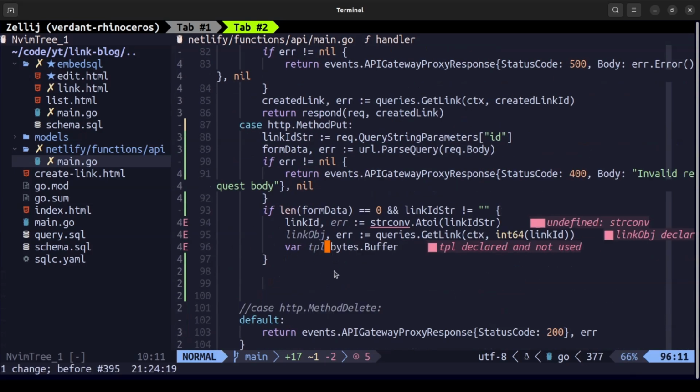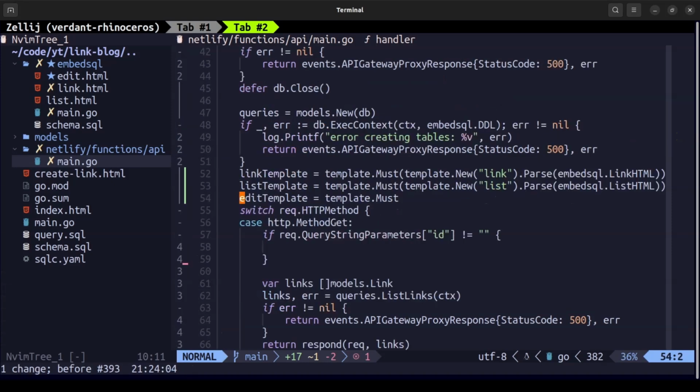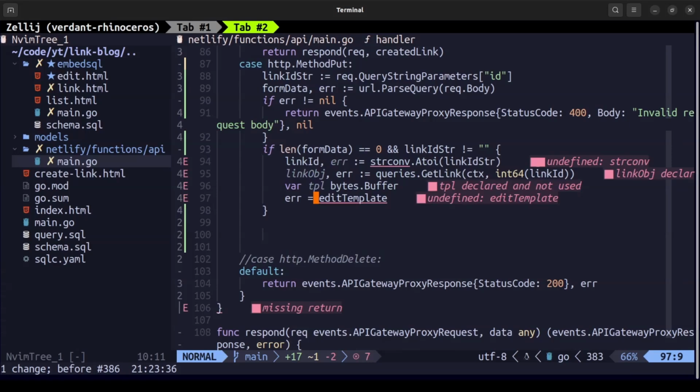But I've kept it simple, and so now what we need to do is load that template with that edit form and with the values which are in that link. The URL and commentary values will be pre-filled with the actual values that are already there. So we need to load the edit template first, as simple as what we did for the list and link templates. That is how we get the edit template, and we execute the template with the link object.